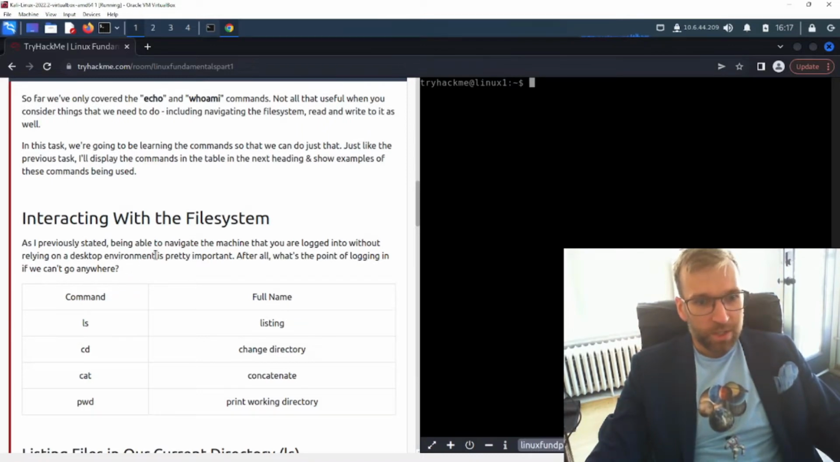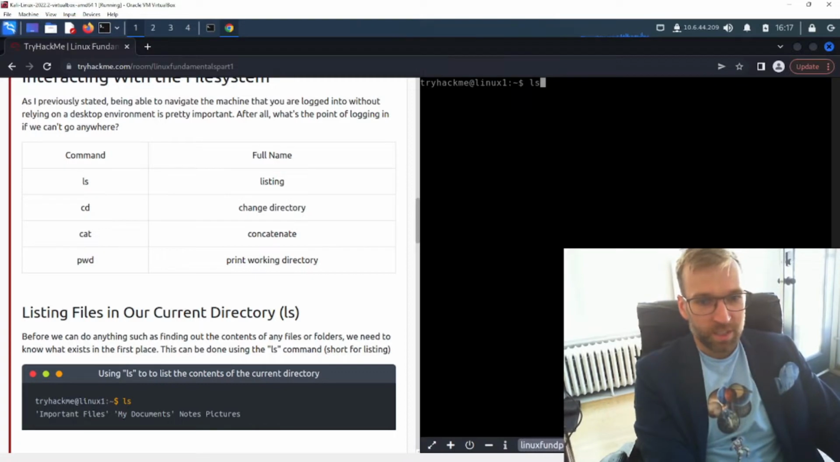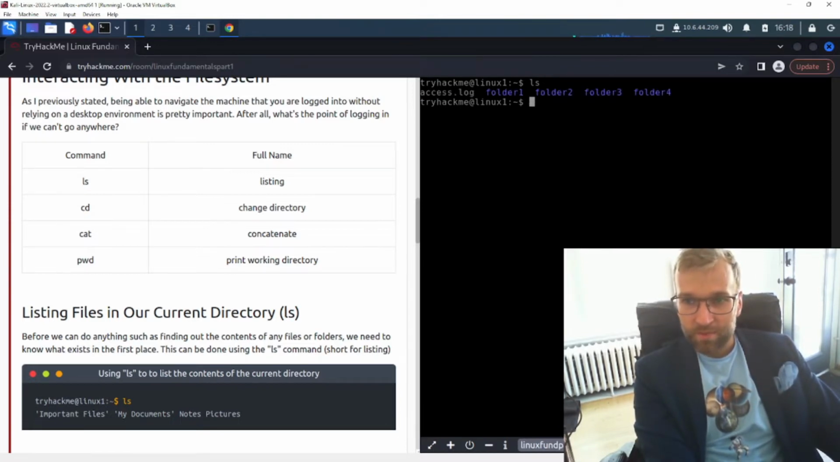So the first thing we want to do is, there's no point of logging in if we can't go anywhere. So let's start with listing our files in the current directory. Before we can do anything such as finding out contents of any files or folders, we need to know what exists in the first place. This can be done using the ls command, short for listing. And you can see we have access log and folders 1, 2, 3, 4.